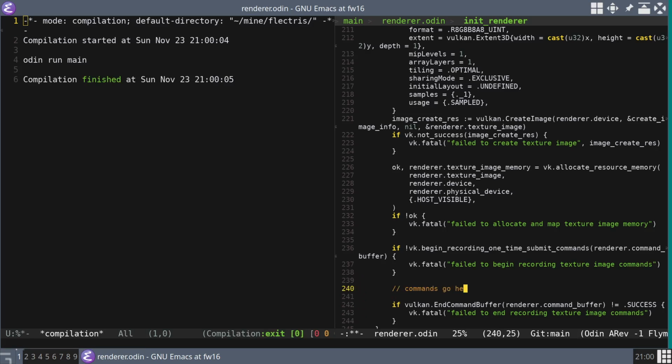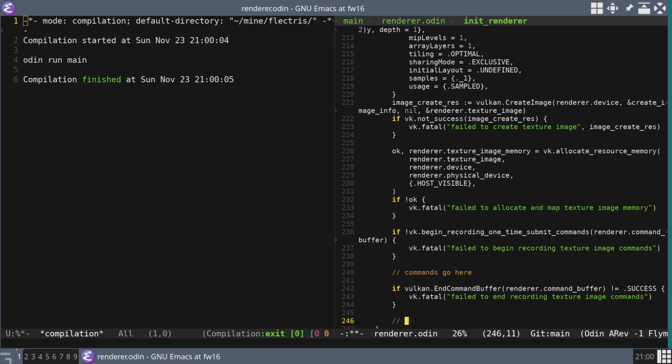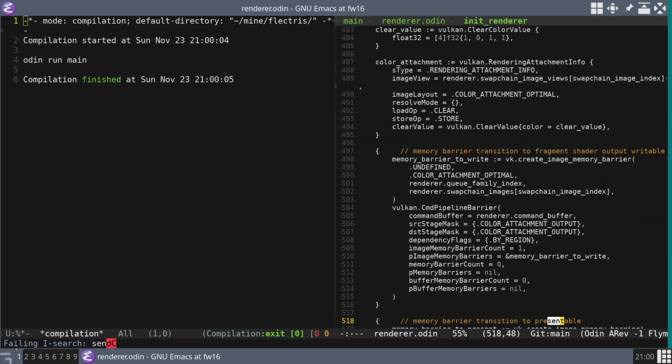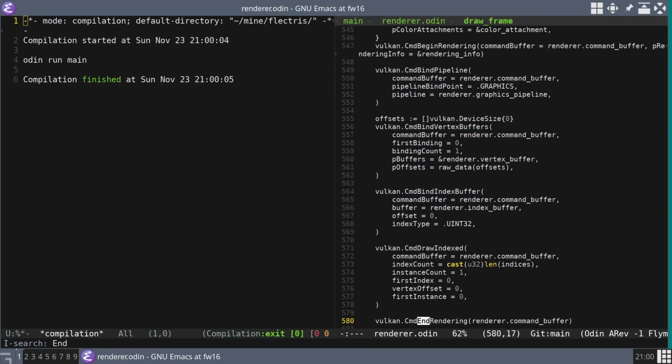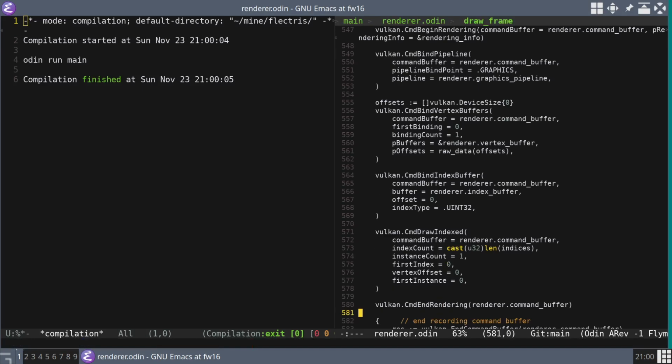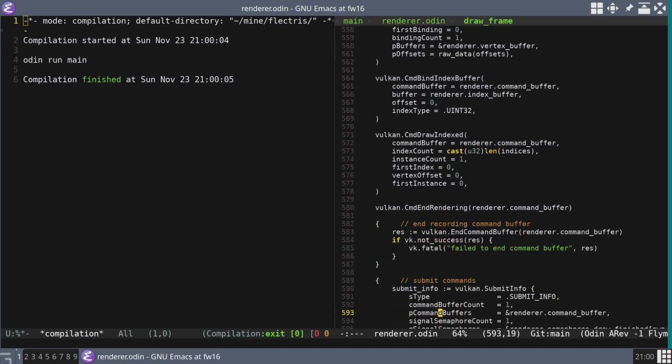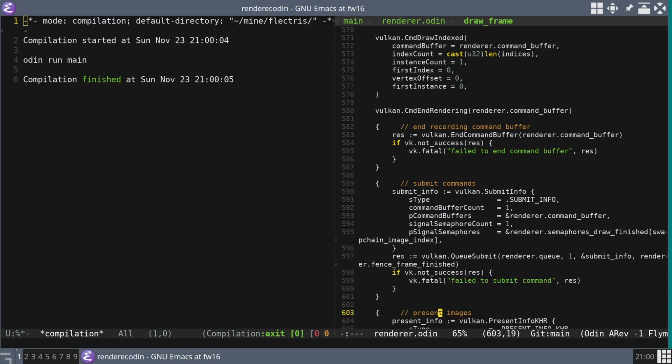So commands go here, and submission goes here. Because yeah, if I jump down to, oops, if I make a type. End command buffer. You then have to do the submit business. Submit info, command buffer count. Signals to let it know that it's done.